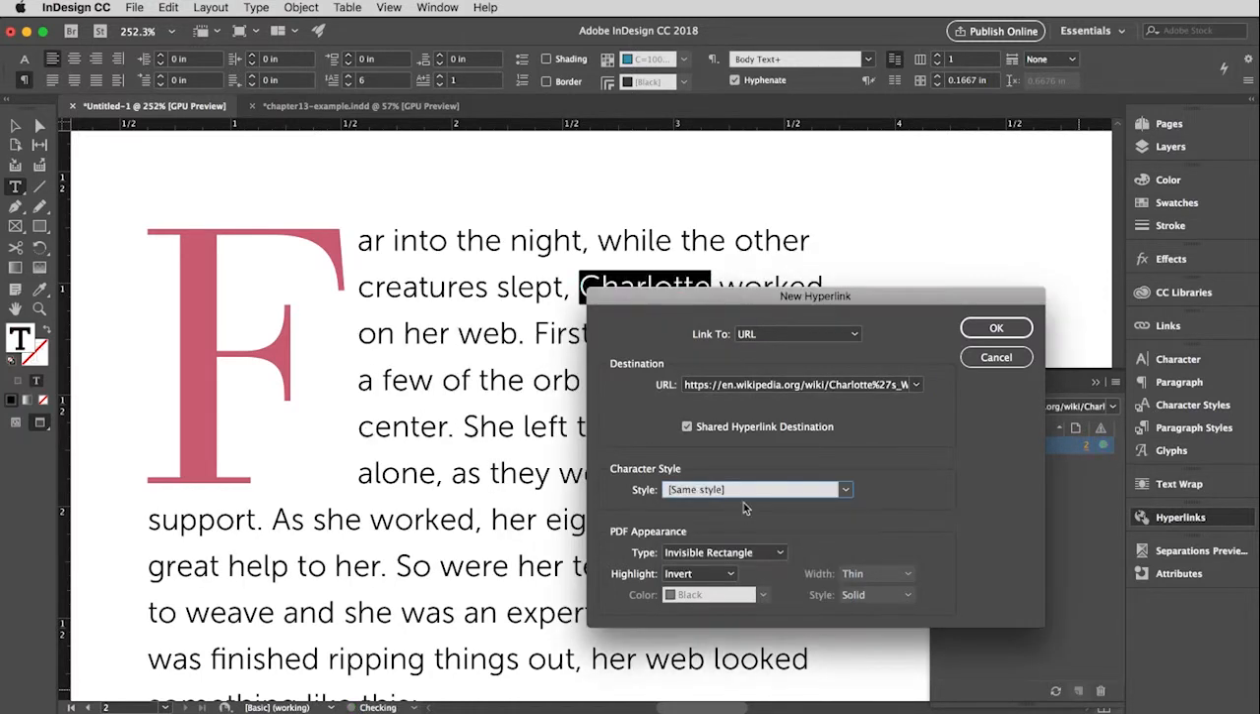Character style, I'm just going to keep it the same style for now. Down here is what do you want the link to look like. So if you want, you can put a rectangle around it to make it more obvious that it's a link. I tend to not do that, but I do tend to choose a highlight so that when it clicks, it does something so people know that it's going to go somewhere. And then that's it. I'm going to click OK.